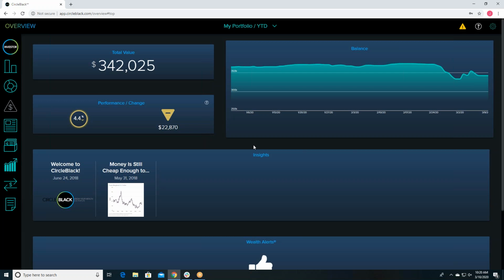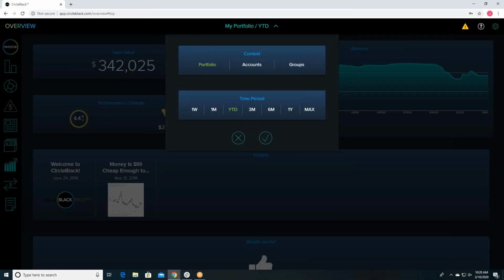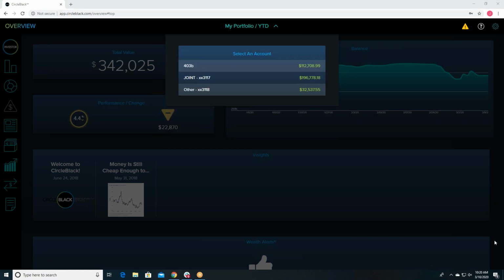You'll notice at almost every screen that you're at that relates to these side icons here, you'll be able to look up here on this top portion. It says my portfolio / year to date. If we go ahead and click on this, this is going to bring up another screen where you'll be able to change the context, and you'll also be able to change the time period in which you're looking at the data. So if you didn't want to look at the whole portfolio, maybe you just wanted to look at an individual account, you would just select the account section here, and you'll get a full list of all the accounts that you have on the platform.